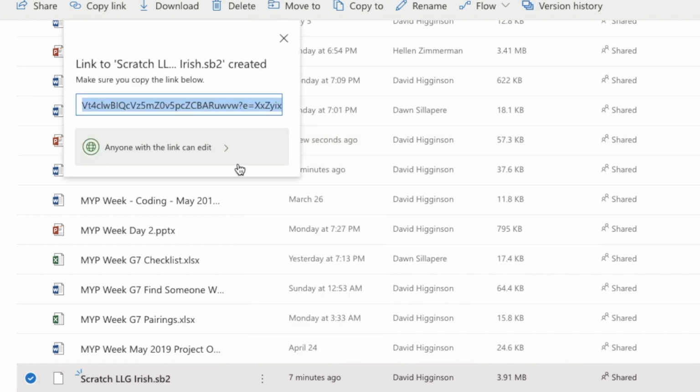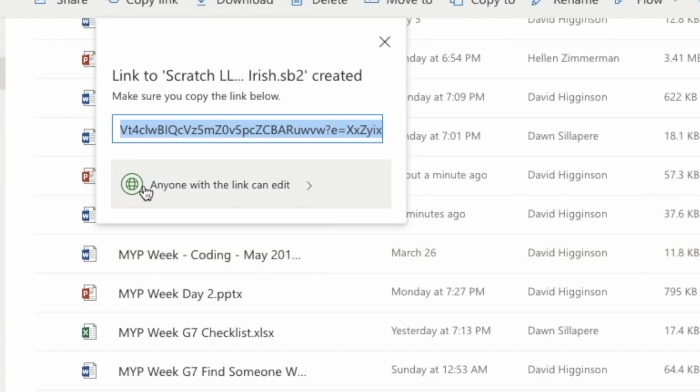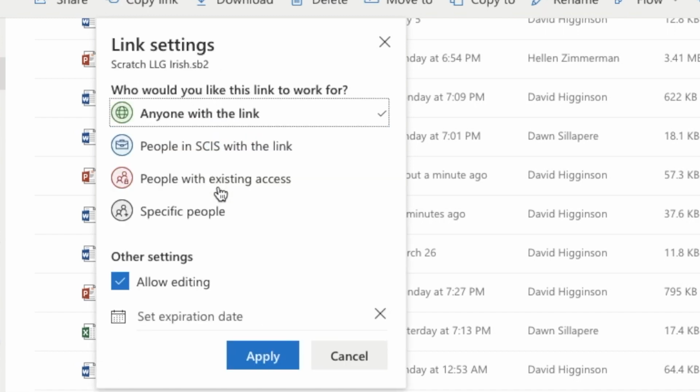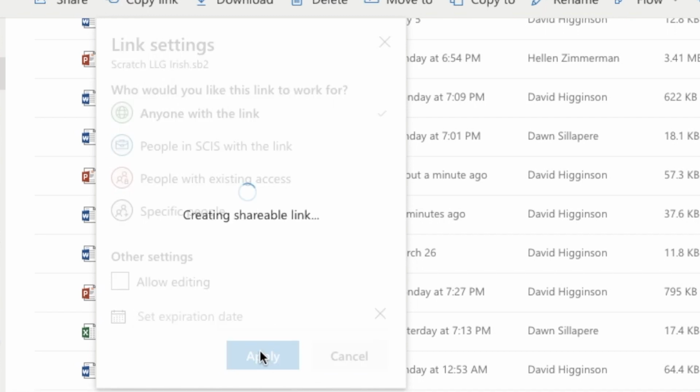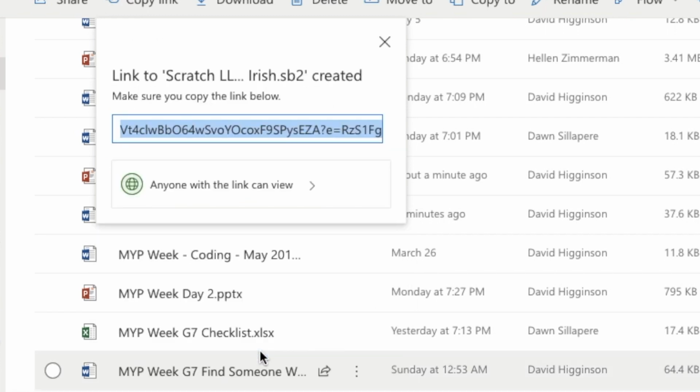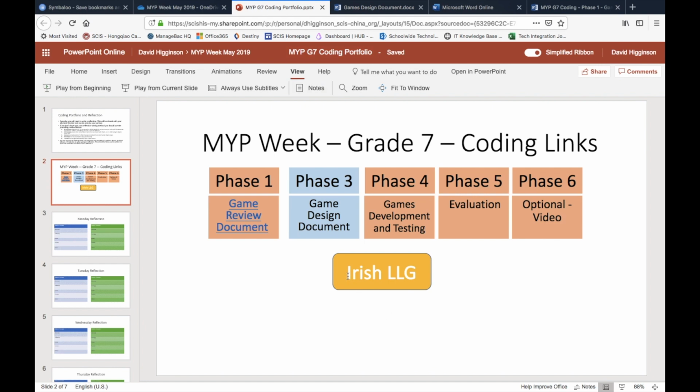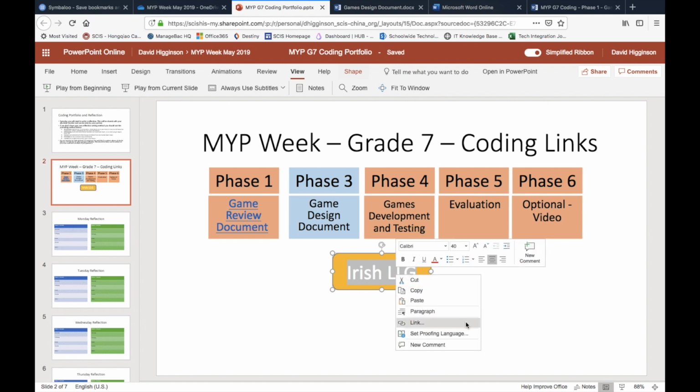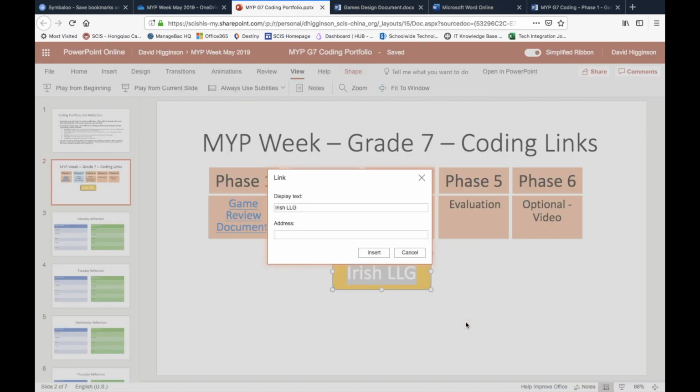And then, just to be on the safe side, we will click anyone with the link and edit, because we don't want anyone to edit that. So uncheck the allow editing, press apply. It then creates the link, and then press Command C, of course, which copies it. Go into your portfolio, and for the final piece, we highlight the text, right click, select link, and then Command V to paste that in.